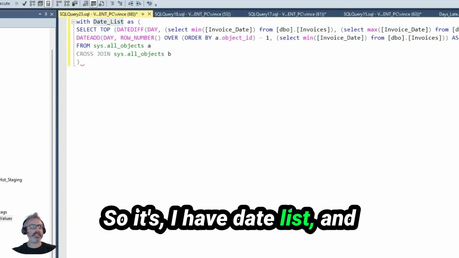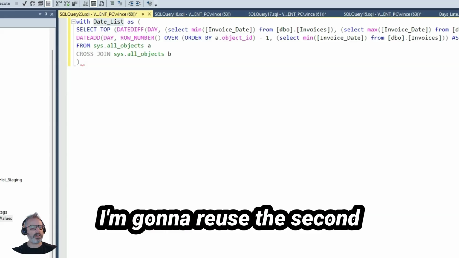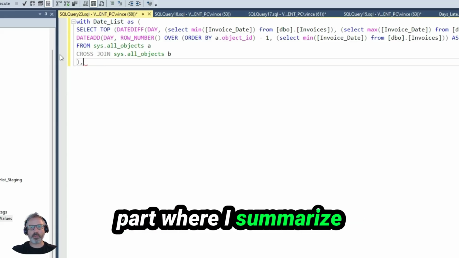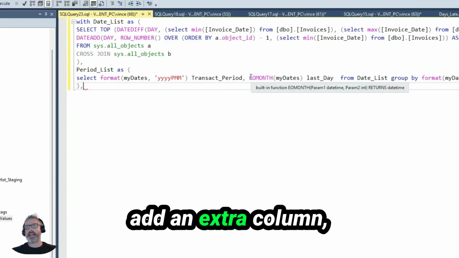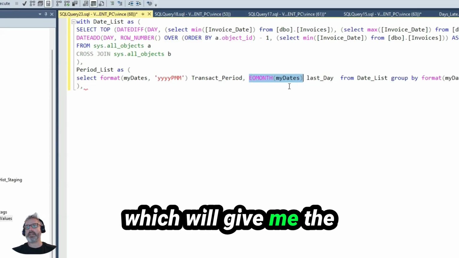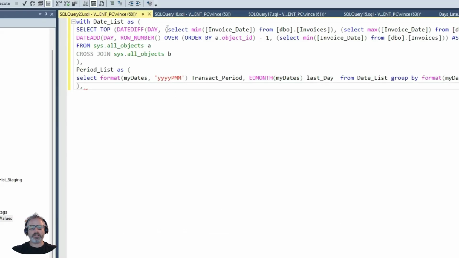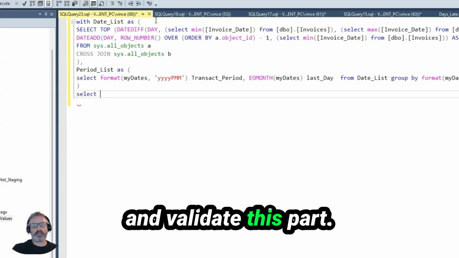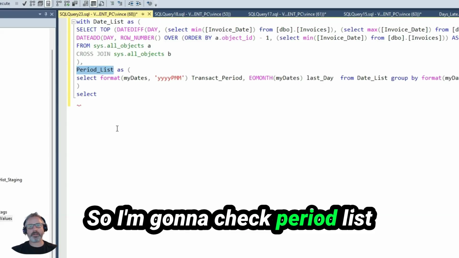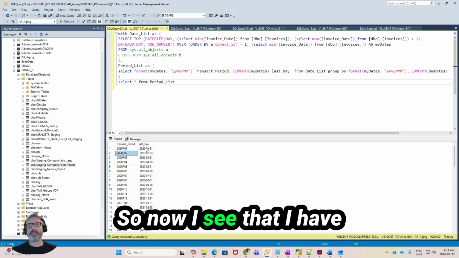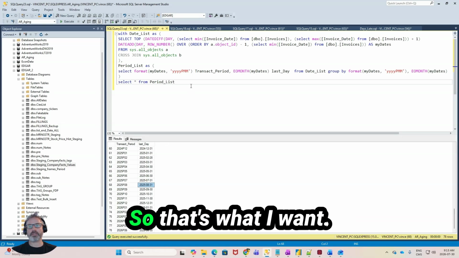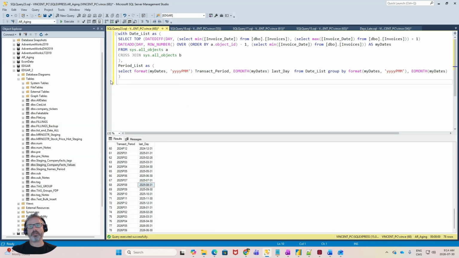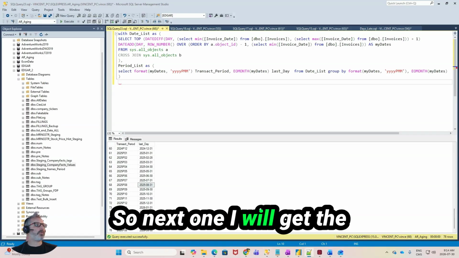So I have date list, and I'm going to reuse the second part where I summarize all the dates in periods. But in this case, I will add an extra column, which will give me the end of the month date. So I'm going to go ahead and validate this part. I'm going to check period list. So now I see that I have for every single period my last date of each month. So that's what I want. Zoom in.